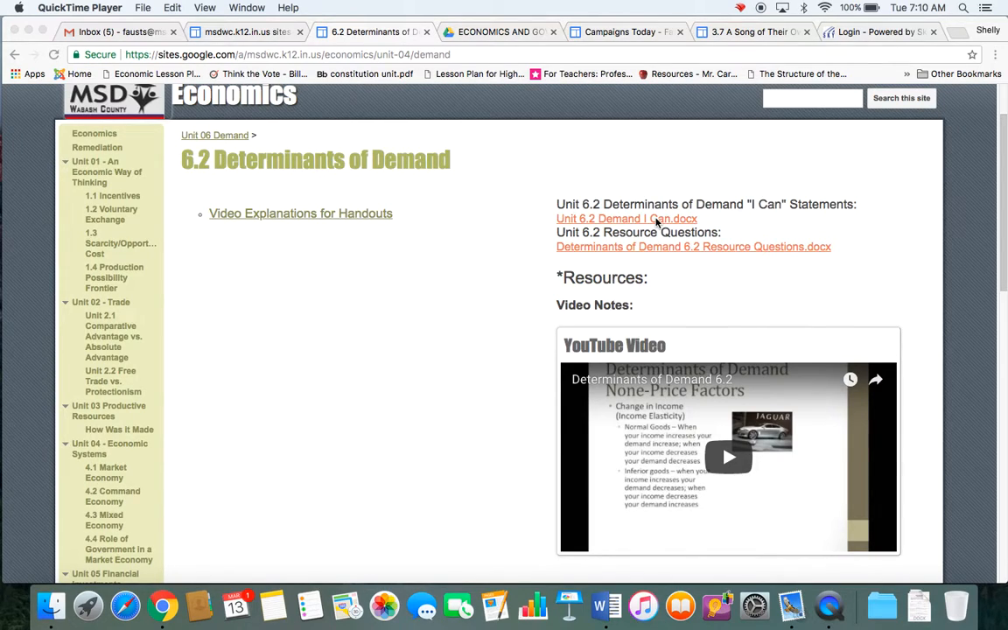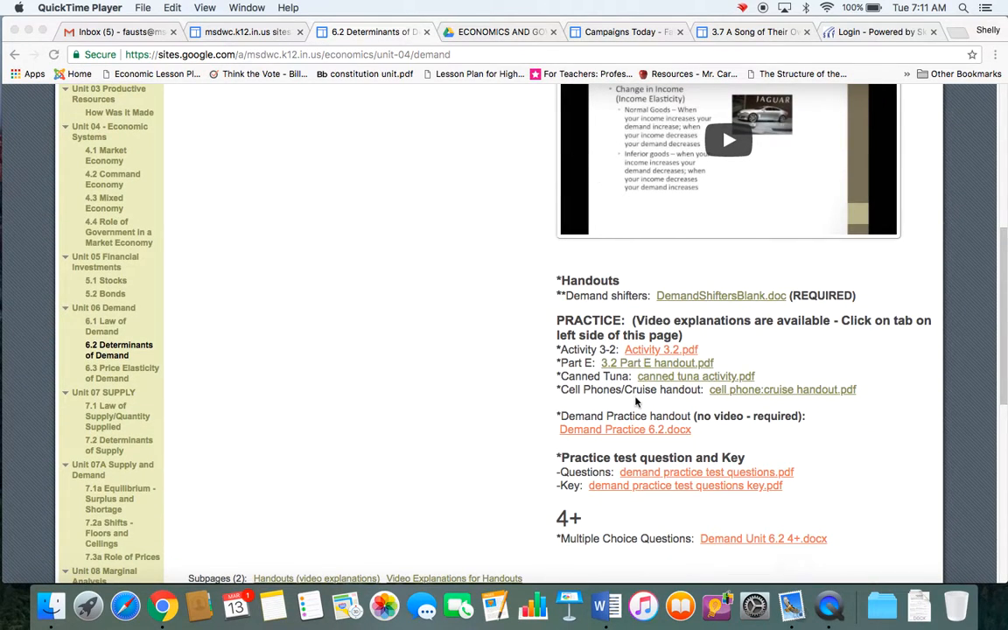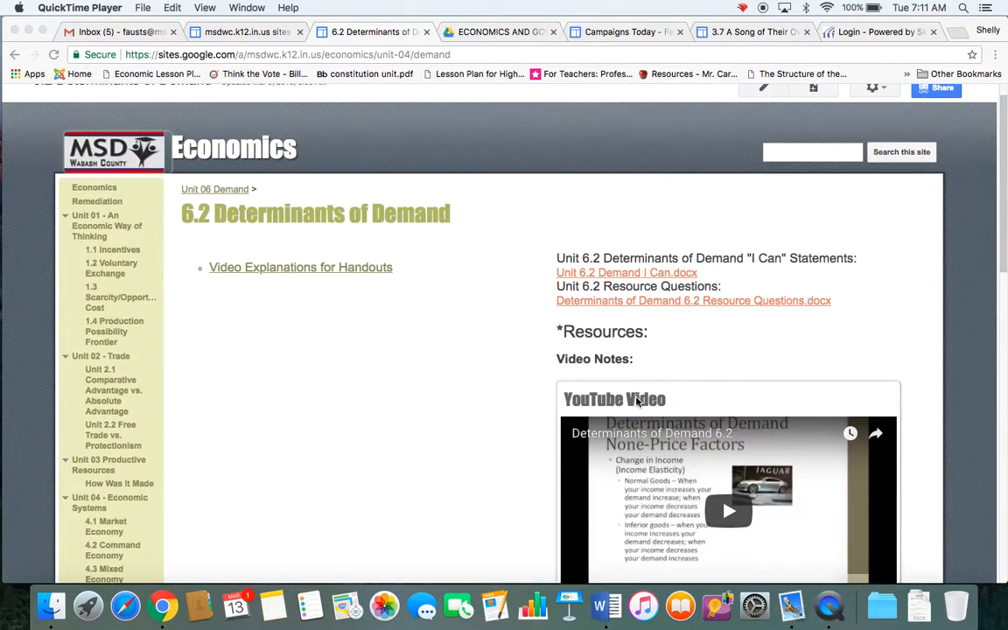So print off your I-CAN statements. There aren't any example questions, but I refer you to all the activities down here. If you can do all this, then you should be fine for the quiz and that part of the test.